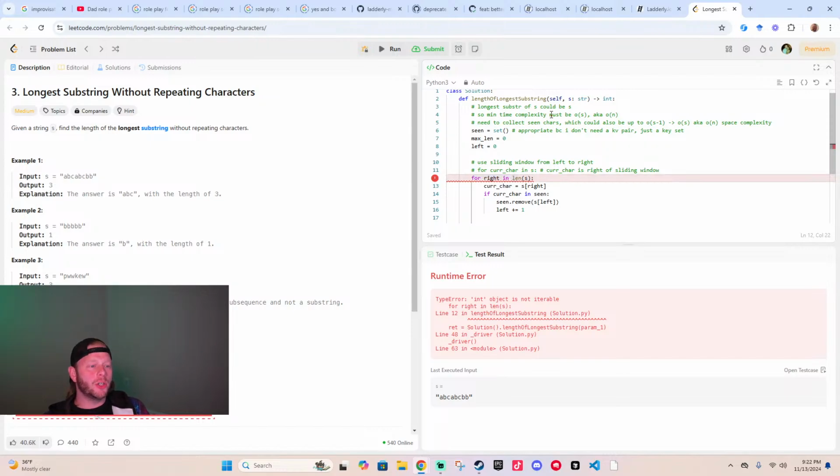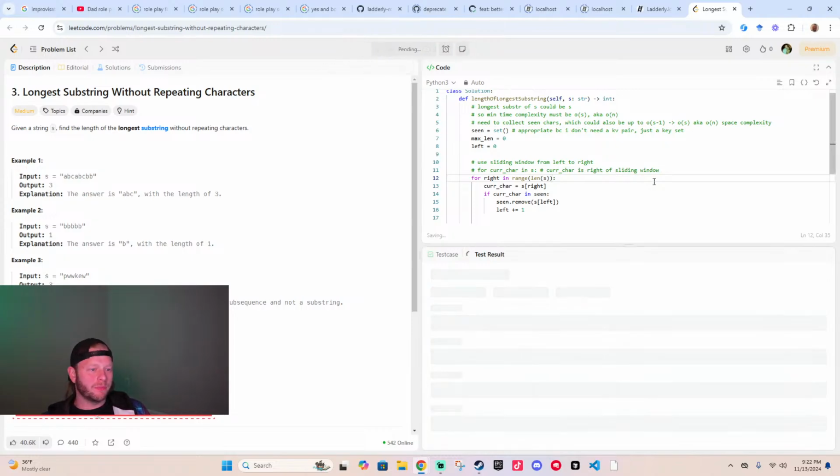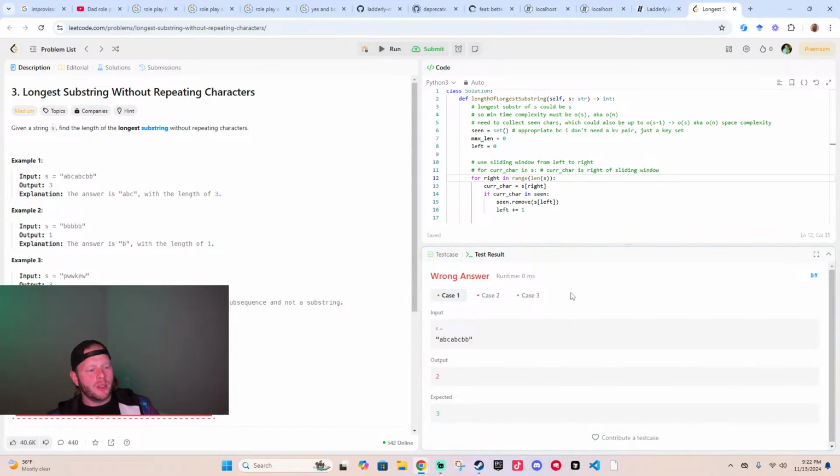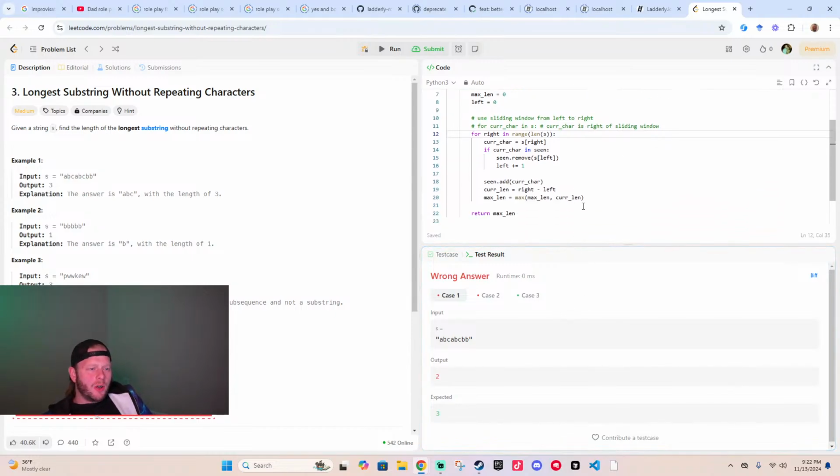Oh, range. For in range. That's what it is. Range. For in range length s. Okay. So it says I got the wrong answer. What happened here? I'm off by 1 in every case. No, here I got it. In my PQ, I got it. So why in the B, I never got it?